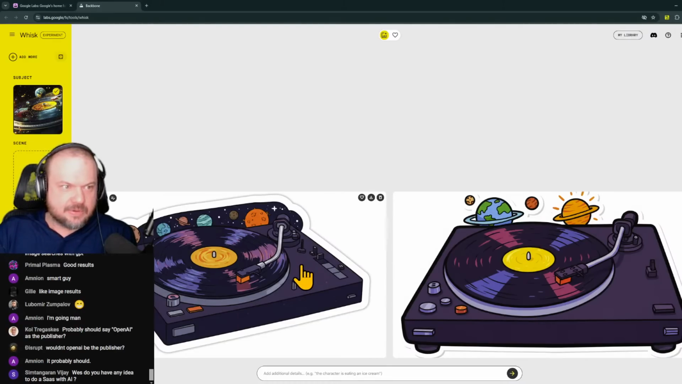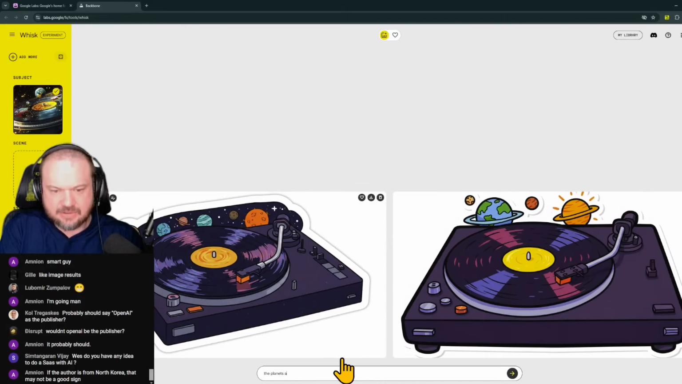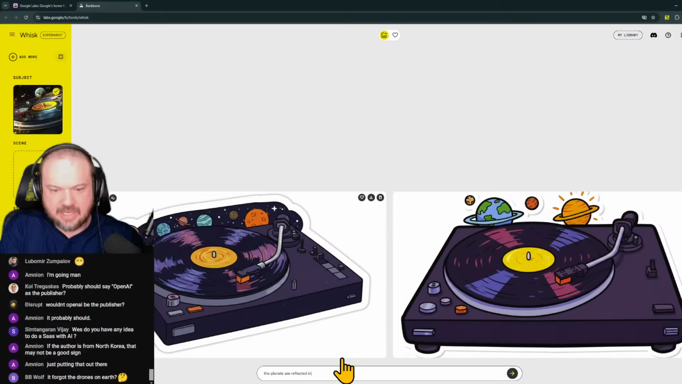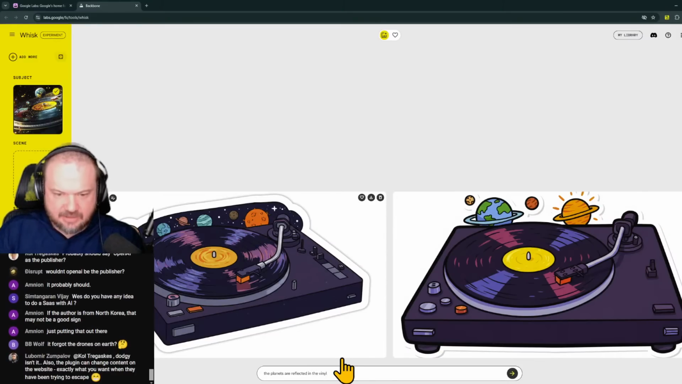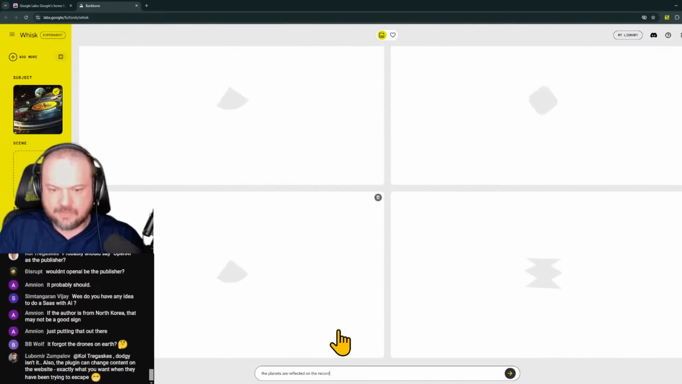Let's see. How about we just add the planets are reflected in the vinyl, right? How about that? Or also try reflected on the record. How about that?